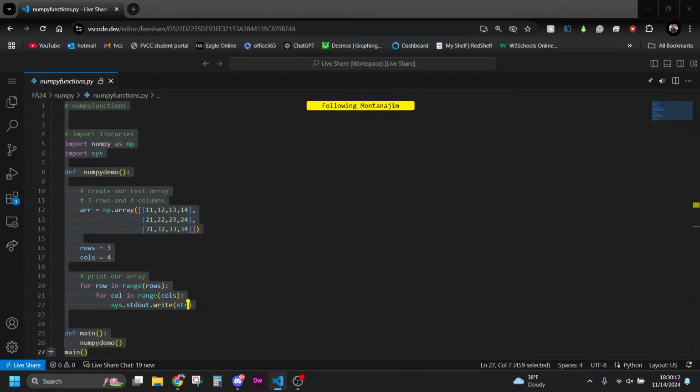Since our data is numbers, we're going to need to put that in a string. That's going to be R row col. Throw a space in after it. Okay, and then we will print each row on its own line. So that's going to put that little bit right there.